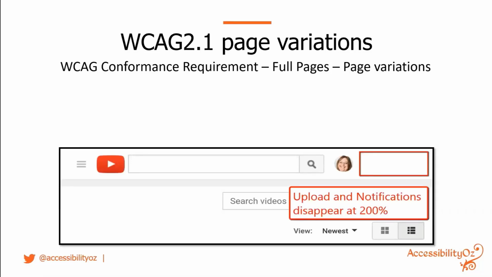Now, the reason that occurs is because people who were building YouTube at the time assumed that if you were looking at a mobile version of the site, you were doing so on mobile, and therefore if you wanted to upload a video, you'd use the YouTube app as opposed to the YouTube website.